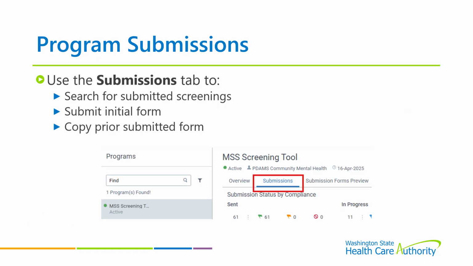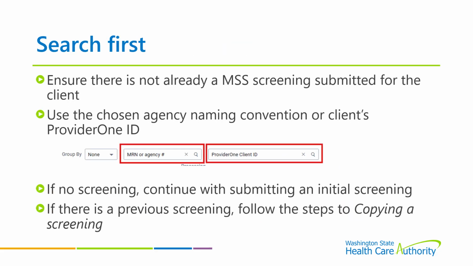After logging in and choosing the appropriate program, you will always want to choose the Submissions tab. From the Submissions tab, you can submit screening forms, and you can also search to see if there may already be an MSS screening submitted by someone within your organization. Before starting a screening, you will always want to do a search to ensure that the client does not already have an MSS screening completed for the current pregnancy or postpartum period.